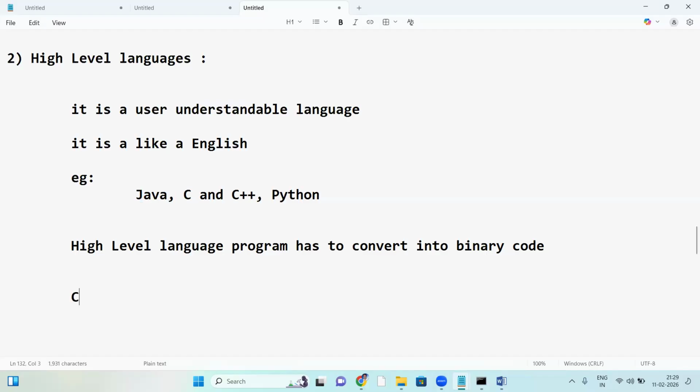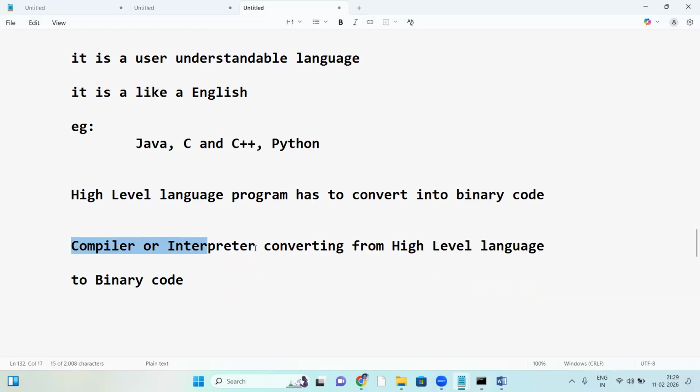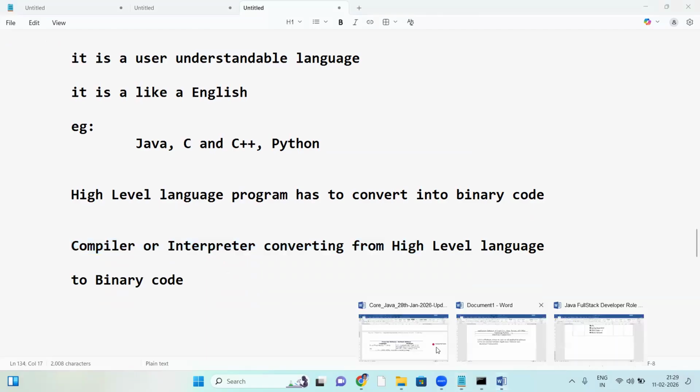Either compiler or interpreter. Compiler or interpreter converts from high level language to binary code. Compilers or interpreters converting from high-level language to binary. Okay, right? Yes, today's class topic.